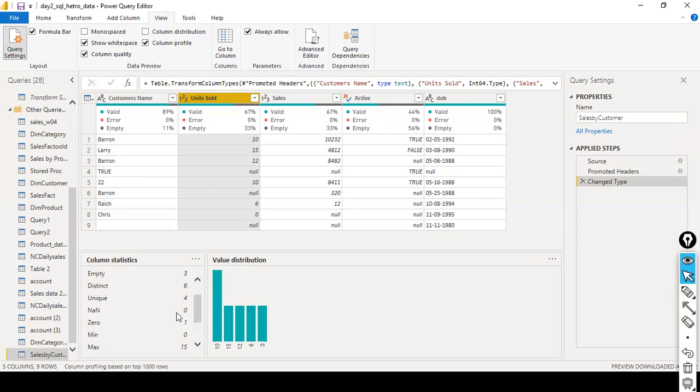Next one is the distinct and unique. What is distinct and unique? In an SQL query, you would have used distinct, right? So what is distinct? It gives you the unique values only. But here, it shows some value for unique, and some other value for distinct. What is the difference here?